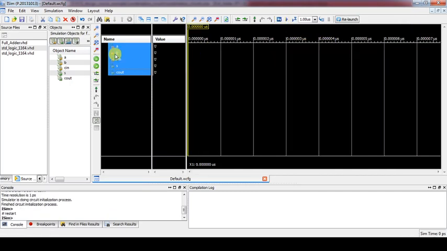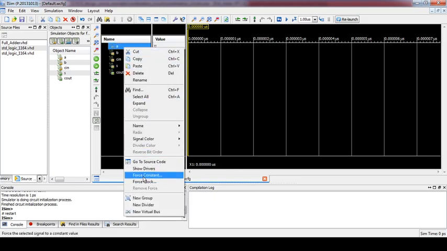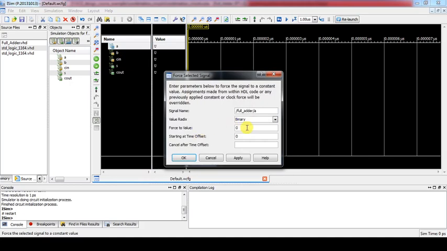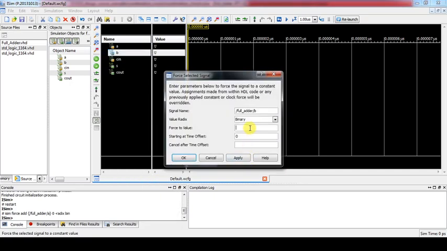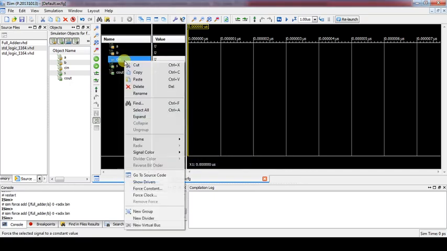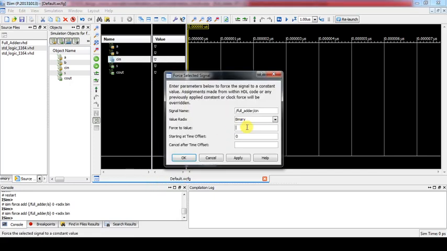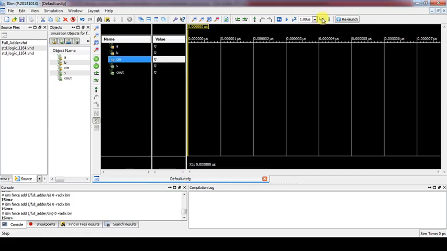So let us restart it. Inputs A, B and C are my inputs, and sum and carry are outputs. So let's force values to these inputs. Let us start with the initial value 0 for A, then B 0. C also let us force constant 0, apply, run it for 1 microsecond. Here we can change the unit, let us say nanosecond or picosecond. I will change it to 1 nanosecond, and run it for 1 nanosecond.